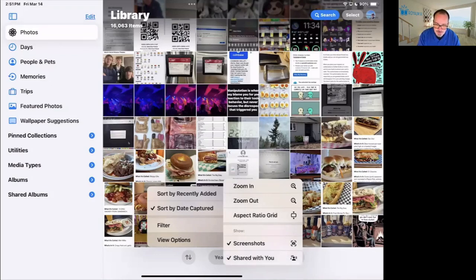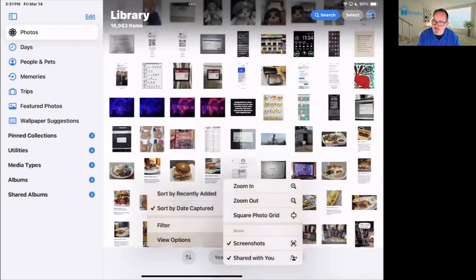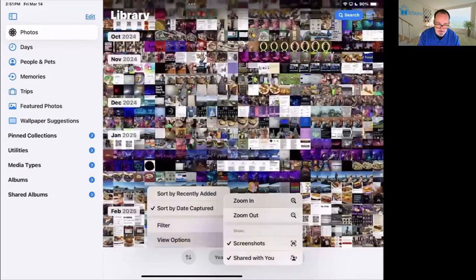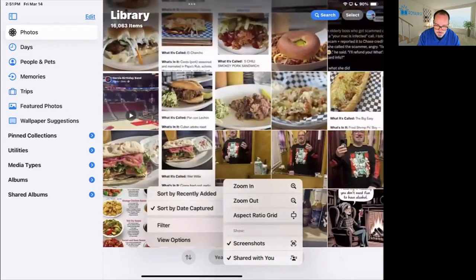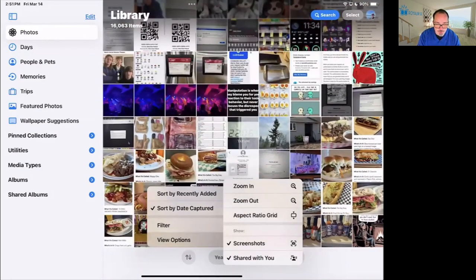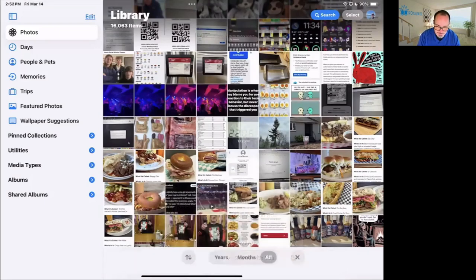Also, aspect ratio grid is going to make them kind of shrink down into portrait and landscape, or if I go back to the squared photo grid, then it's filling it up. It looks better, but I can't tell what angle the photo is. I also can zoom in or out if I want to see more or less. On the Mac, there's a slider. It makes it a lot easier with the slider, but on here, we have to actually go to this little up-down arrow and zoom in and out.